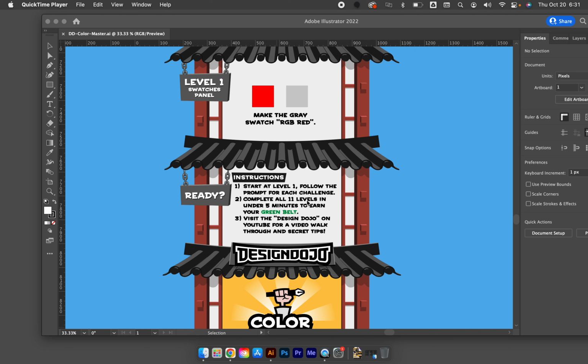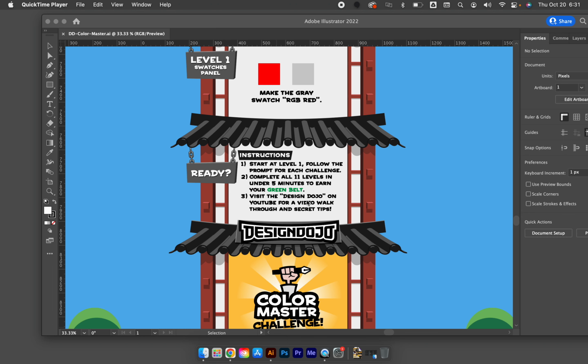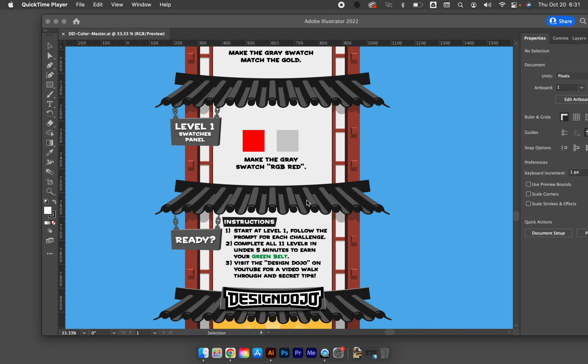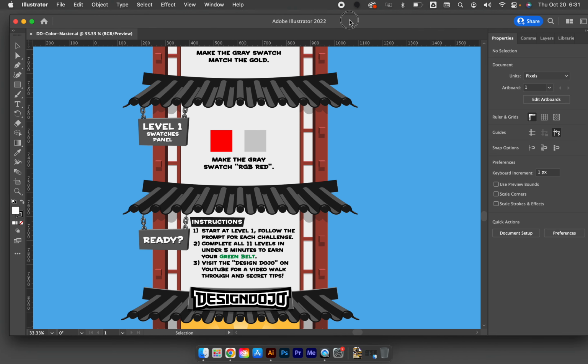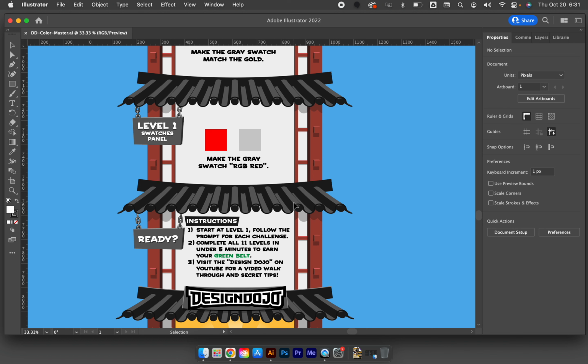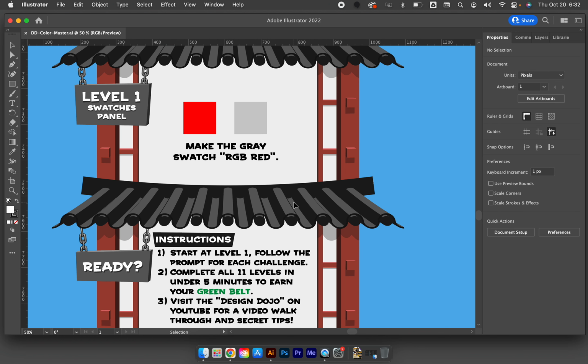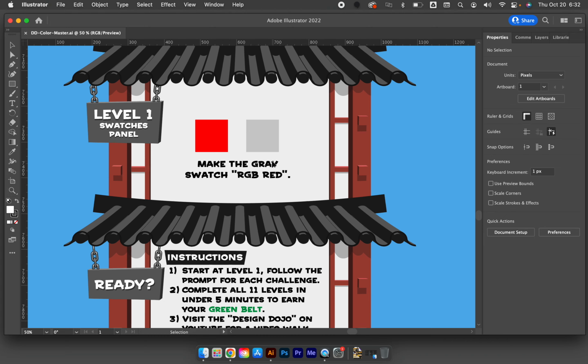Alright guys, today I'm going to show you how to complete the Color Master tutorial here on this Design Dojo exercise. Alright, so the point of the Color Master exercise is to show you how you can use the built-in color features in Adobe Illustrator. I know we've used a few things with color before, but this is going to show us some of those advanced features that make Illustrator really powerful for making full color designs.